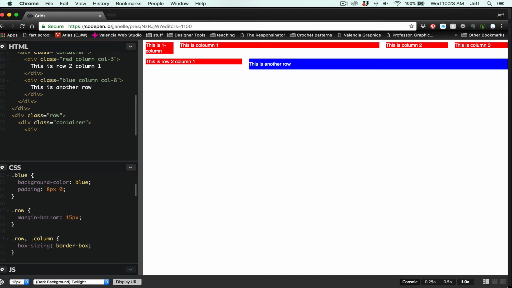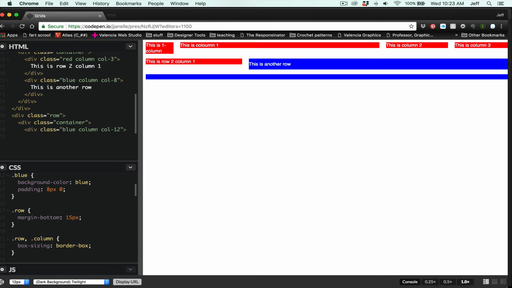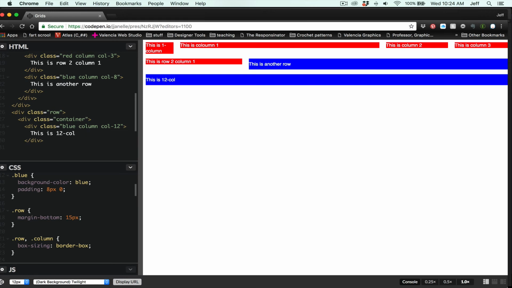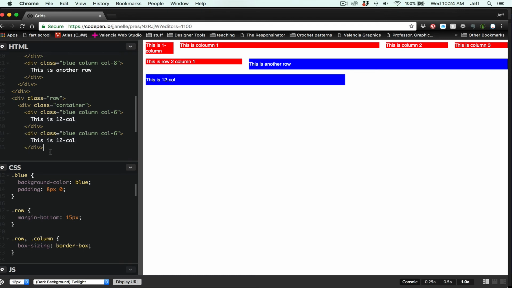And then I'm going to say I want a class, I want it to have a blue background, I want it to have a column, and I want that one column to be 12. So there you go, you can see that. If I wanted to do this as col 6, I can copy and paste this, and you can see it's 2 columns.